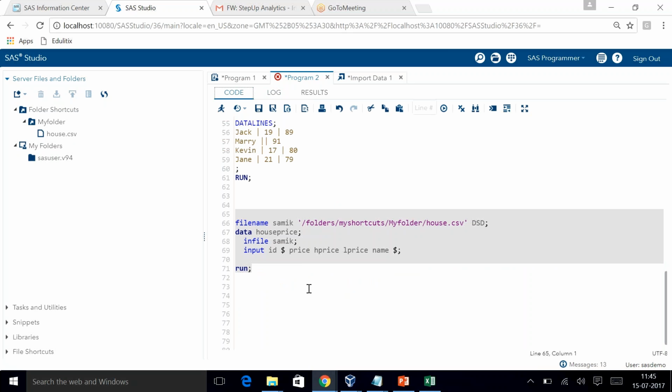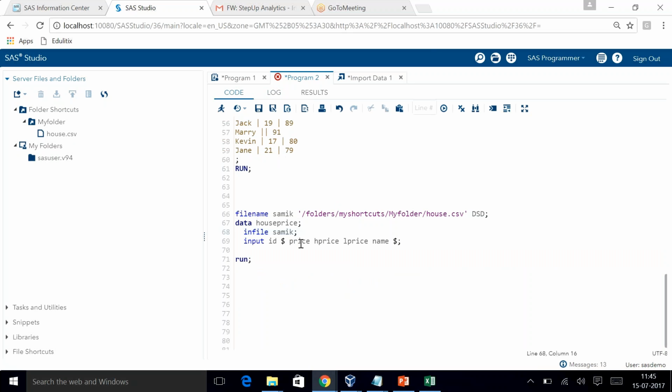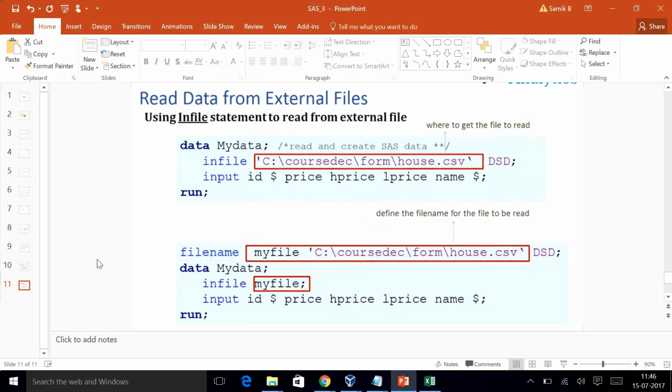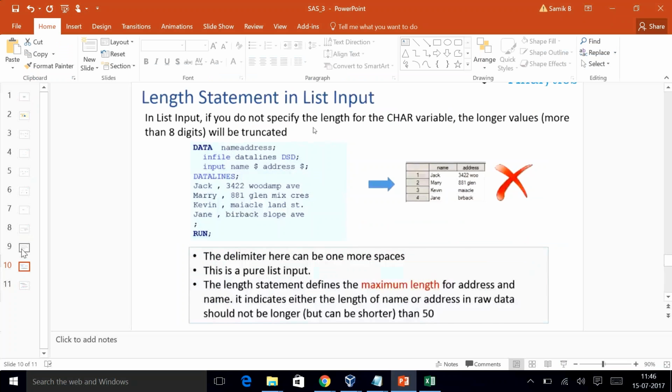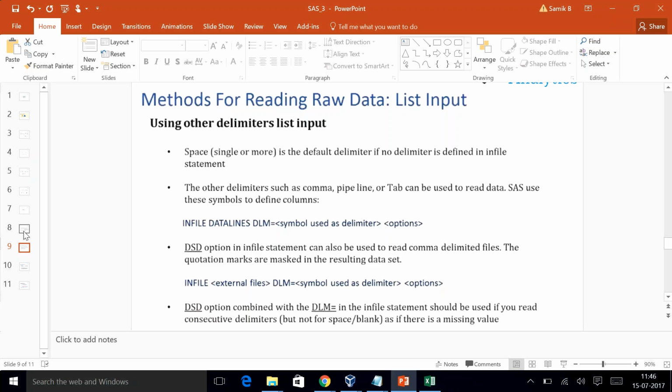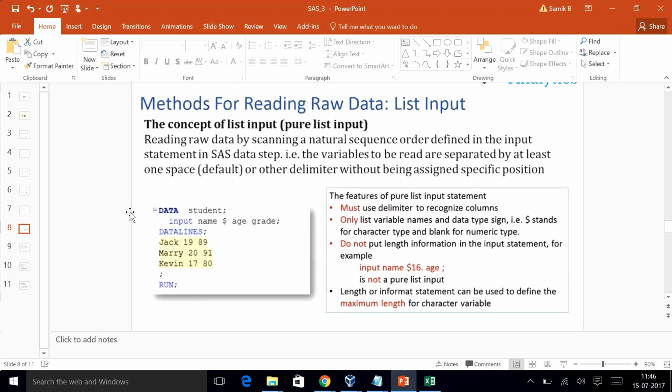So basically, in the University Edition, we cannot use filename here because we have to use a library. I'll talk about the library in my next session. Once you have a library assigned, we can then use this kind of operation. Okay. And then let me just go back to see if I have covered everything here. Yeah, DLM, DSD. Yeah, right.